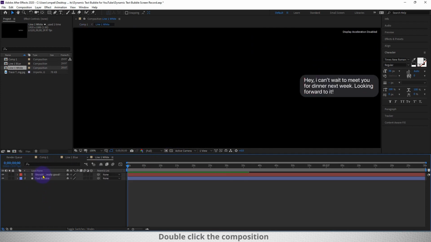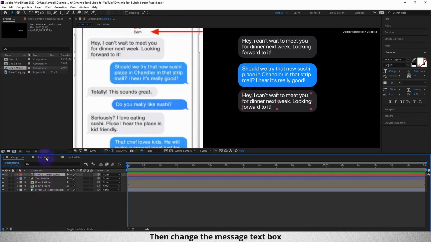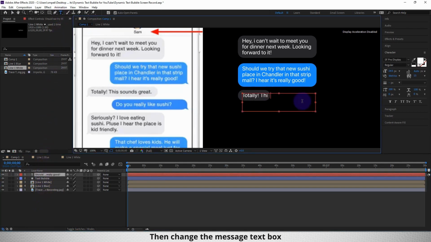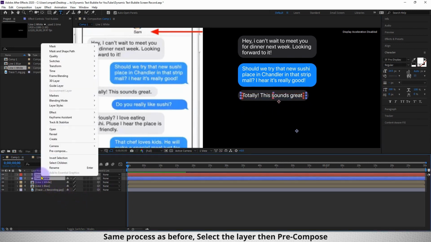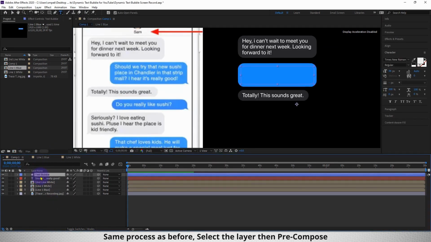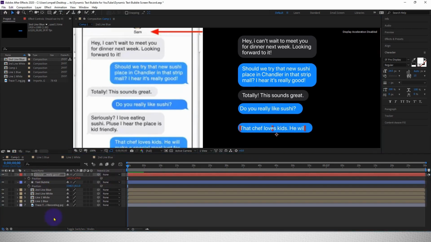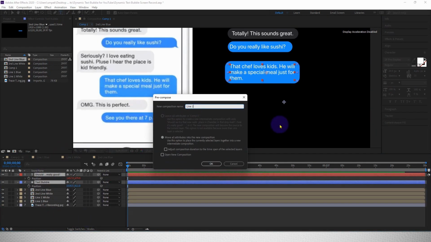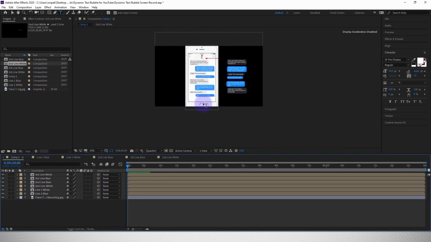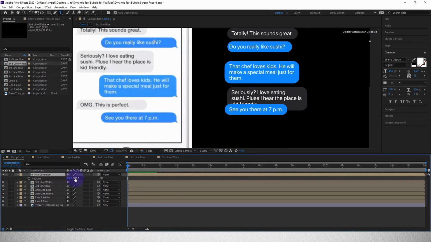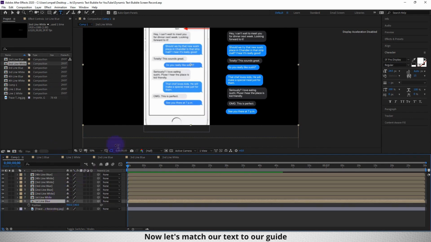Double-click the composition. Copy and paste the text and layer on your main composition. Then change the message text box. Same process as before, select the layer, then pre-compose. Now let's match our text to our guide.